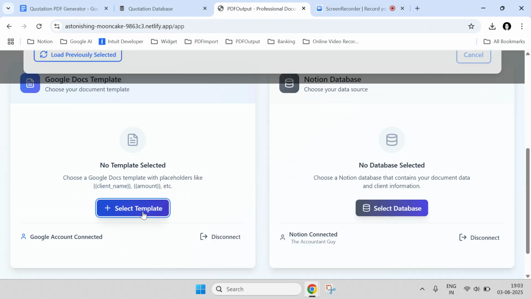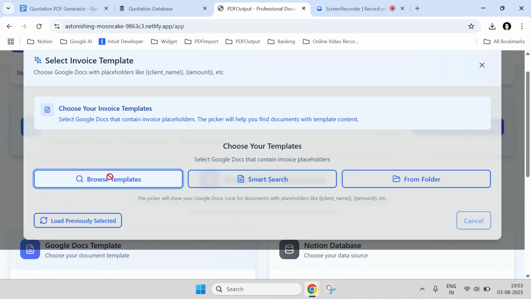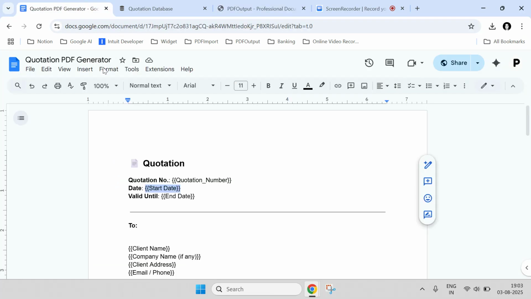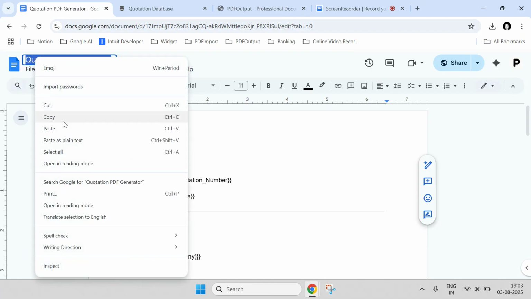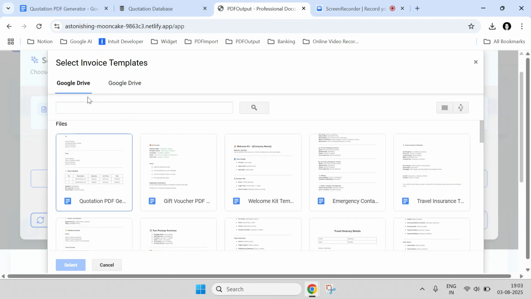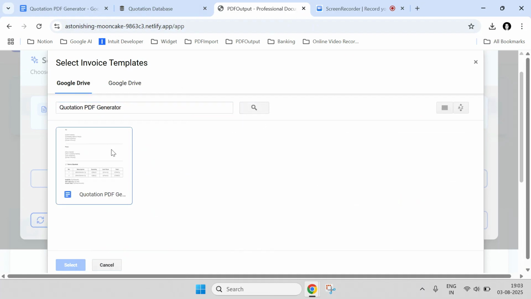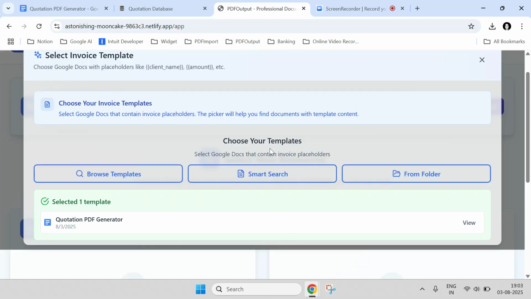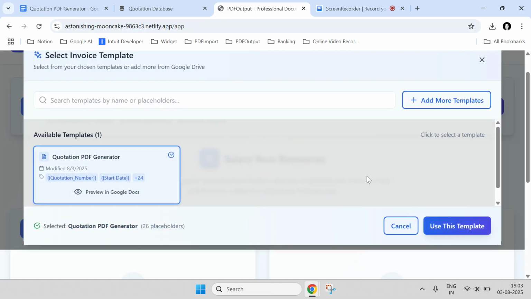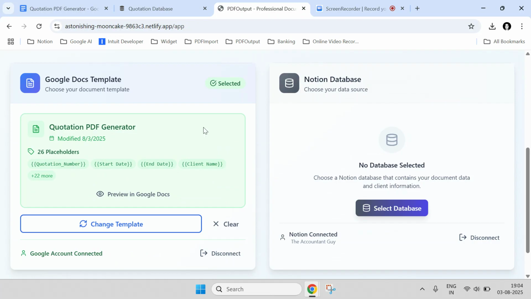Click on select template for the Google document, scroll up, click on browse templates and simply copy the entire Google document text from here and go back to PDF output and put the name inside this field. Click on search. You can find the quotation PDF. Click on this, click on select, and now you can see the document appearing here. Click on this and click on use this template. So the document is loaded up.